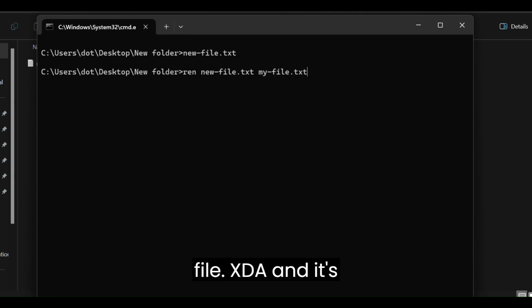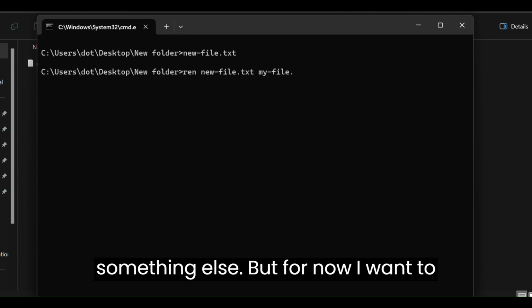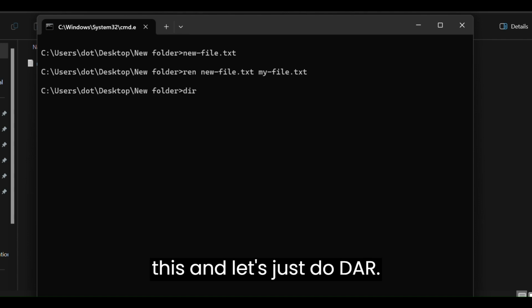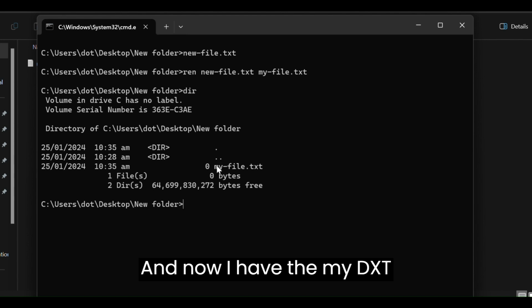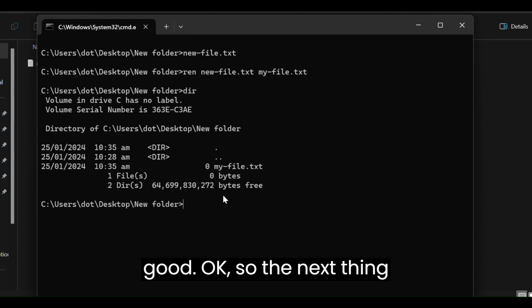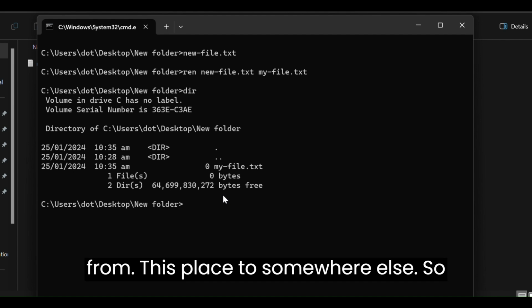myfile.txt here. You can also change its extension, like you can change txt to something else, but for now I just want to go with txt. So let's just do this, and let's do dir, and we now have the myfile.txt here. It's good.